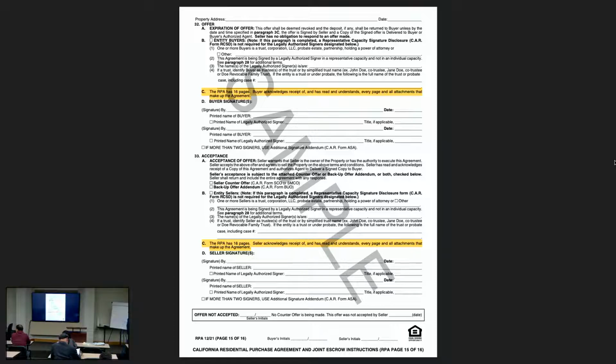And then under 4, if a trust, you identify as buyers of trust or by simplified trust name. If the entity is a trust or under probate, the following is the full name of trust. So in 4 is where you put the name of the trust. So you're providing the same information in the RCSD, but it's now right here on the form, okay? So that's how it works.